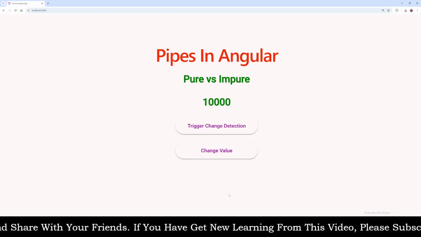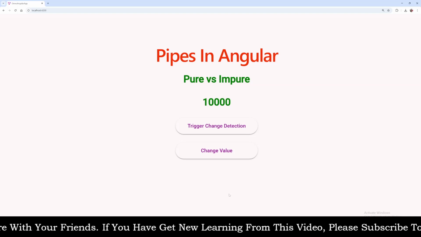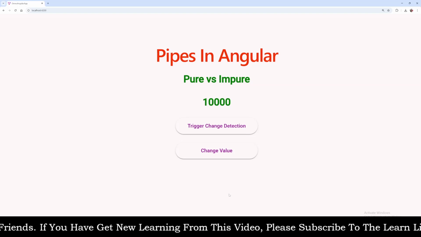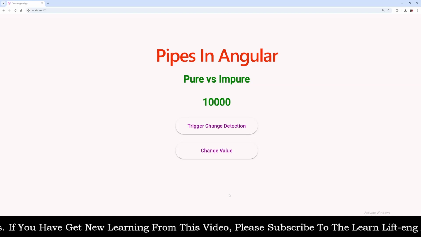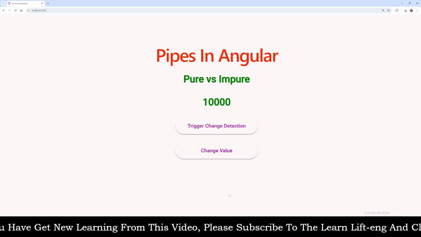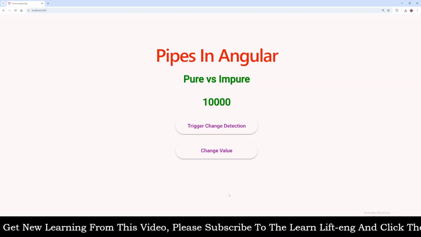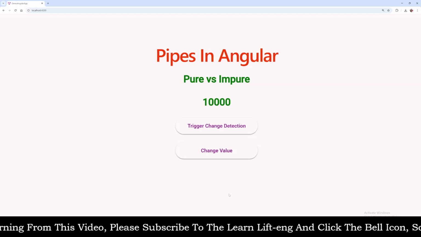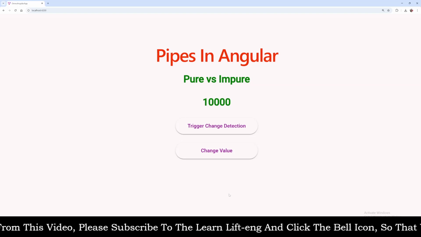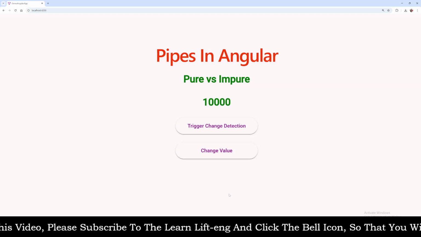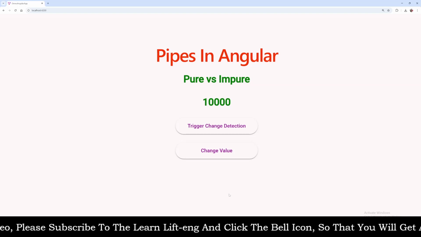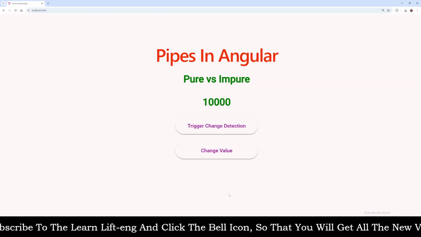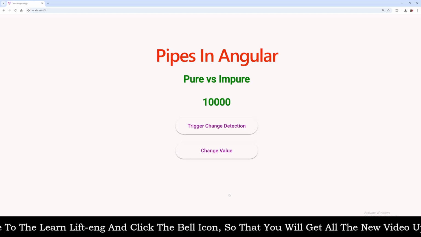Today we are going to discuss pure and impure pipes, and we will learn the differences between them, how we can create a pure pipe and an impure pipe in Angular, and how Angular treats pure and impure pipes while detecting changes or running the change detection cycle. Let's understand the pure pipe first.